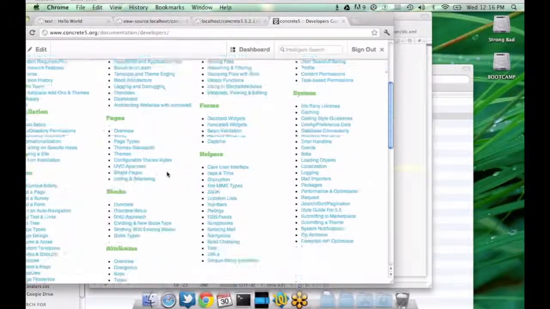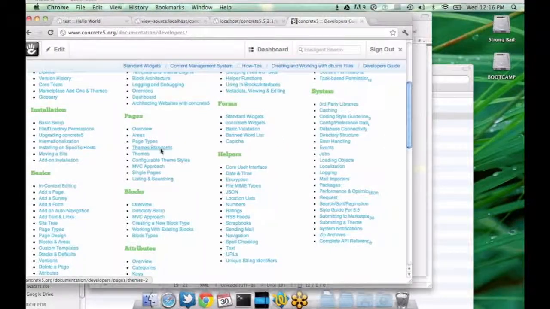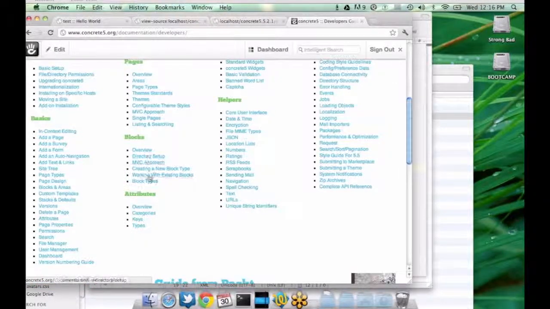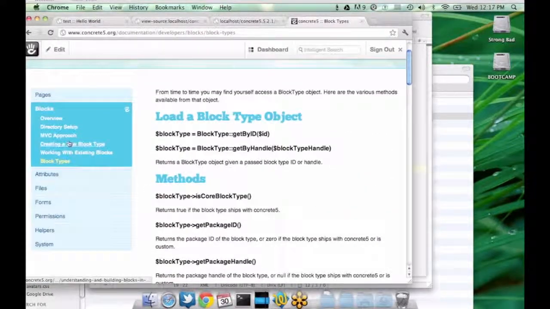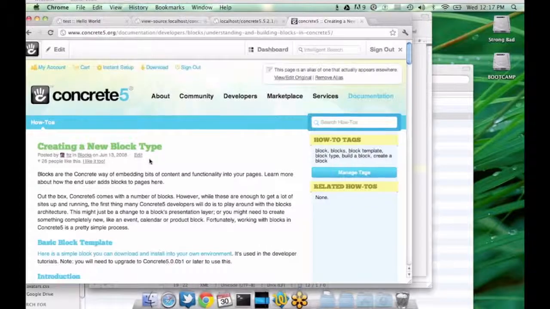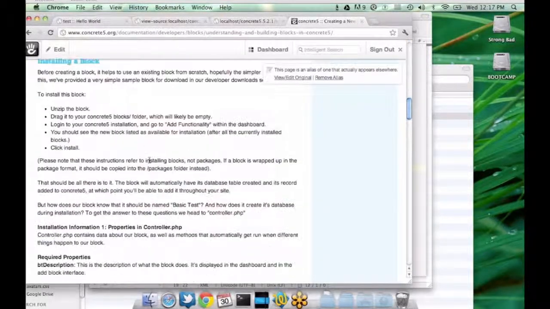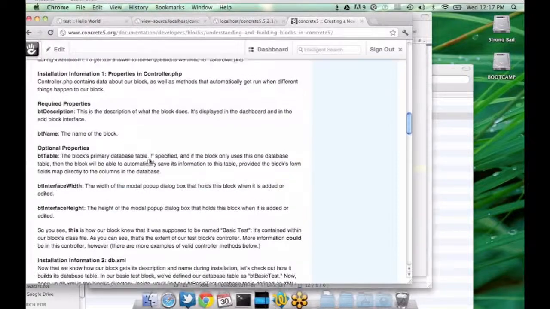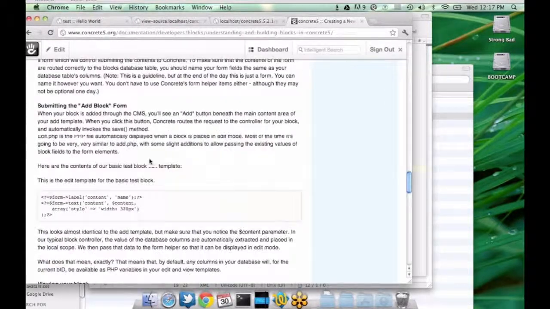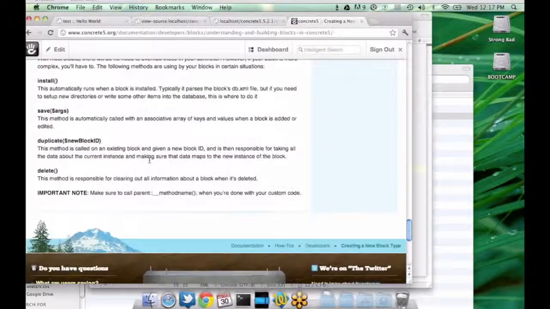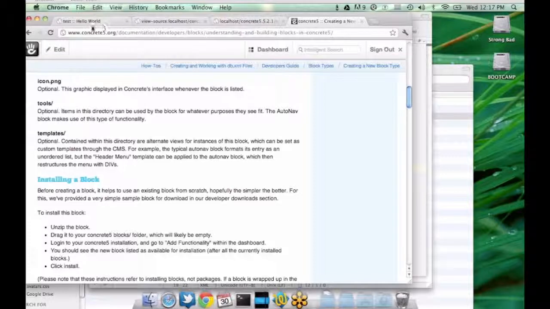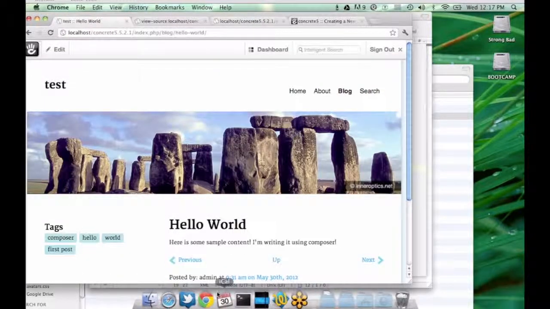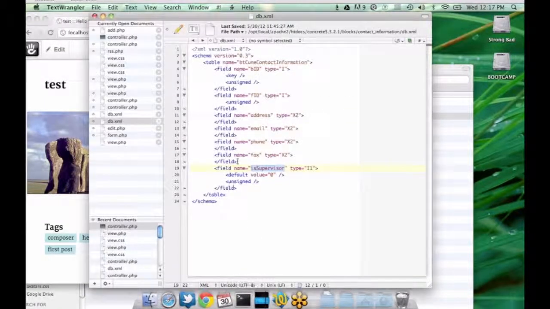Additionally, the block documentation in the core developer documentation should have information on this as well. Like in creating a block type, a lot of this information is found within the creating a block type documentation here in the developer documentation. And that's what db.xml is all about.